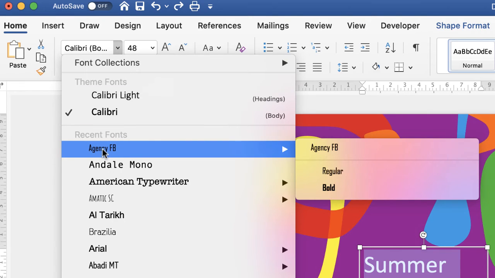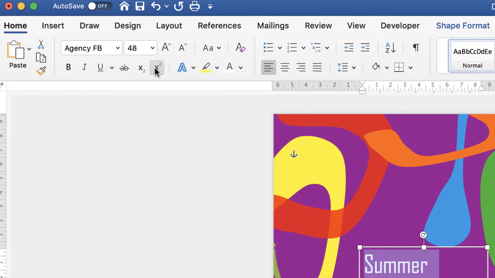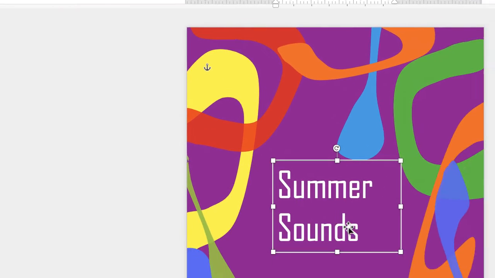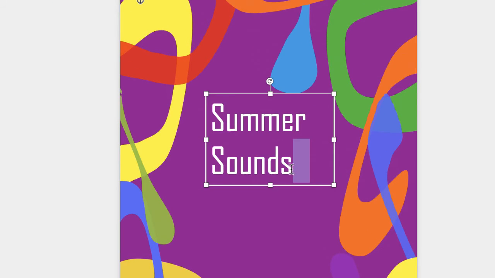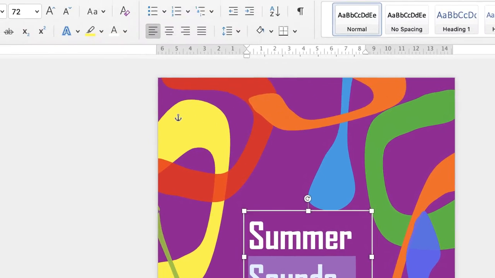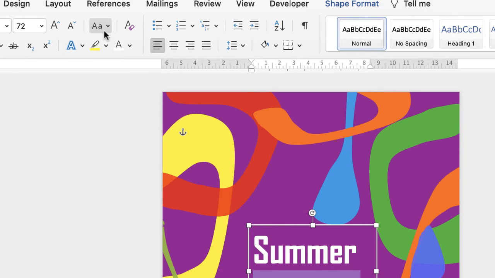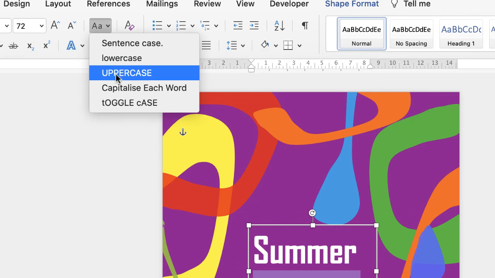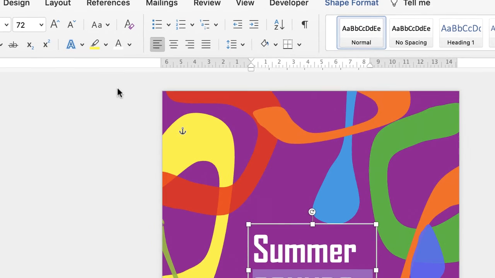I'm just going to select this font here, increase the size again, and just to add a little bit of interest, I'm going to double click again, select all, go to bold. Then I'm just going to select sounds and make them all uppercase, go along to this icon here, click on the drop down and select uppercase.